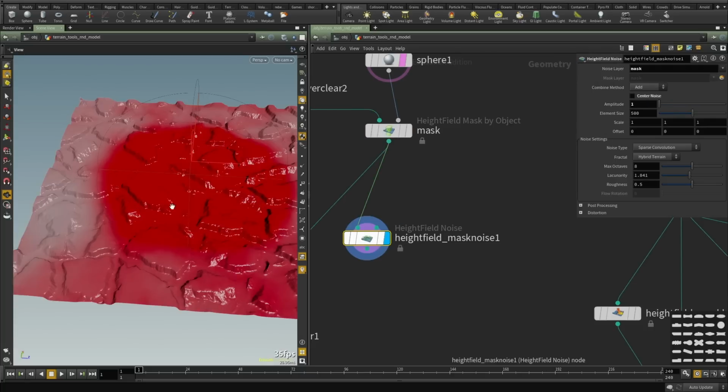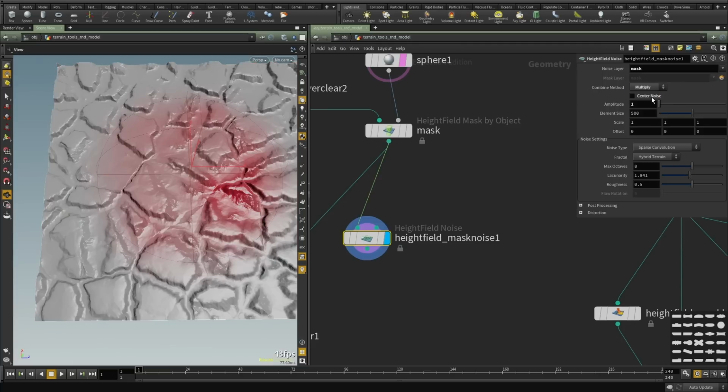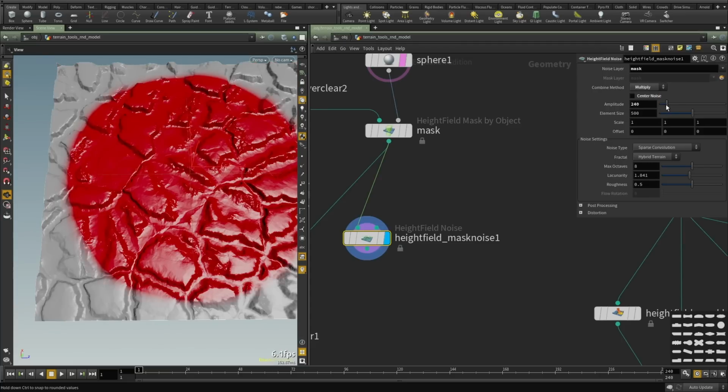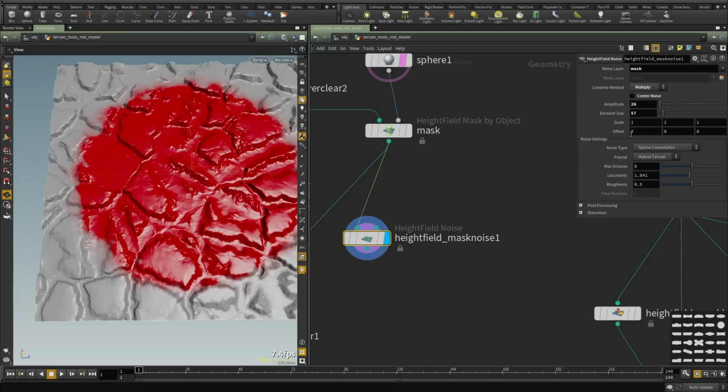So let's connect this guy, and let's use a different operation. Let's say multiply. Something like that. Cool. And now we have our distortion. Let's try. Yeah, let's leave it at that.